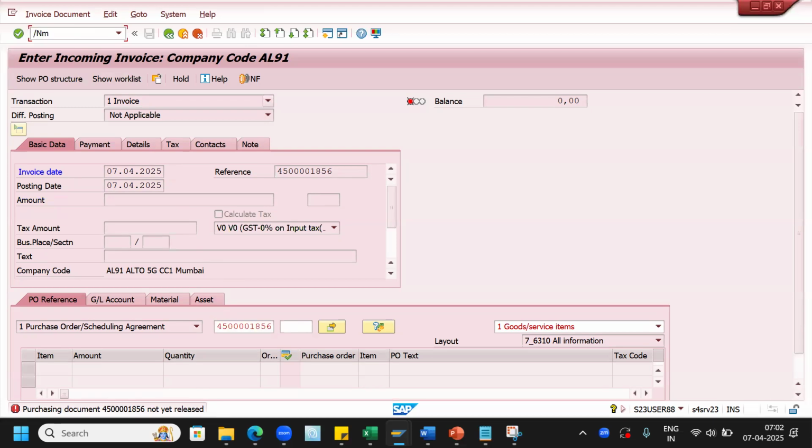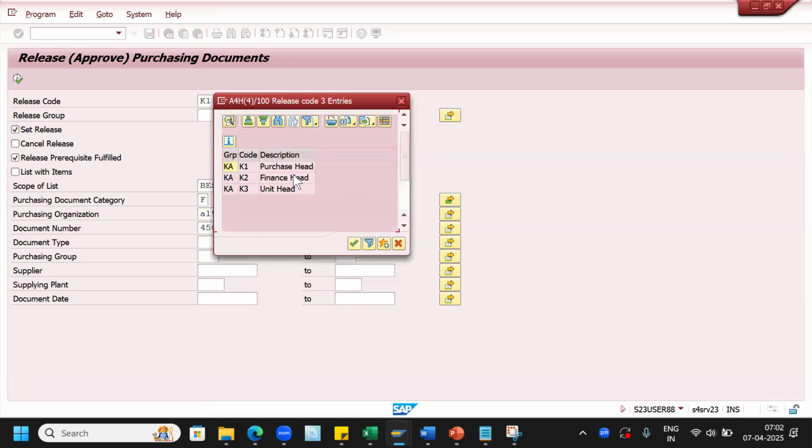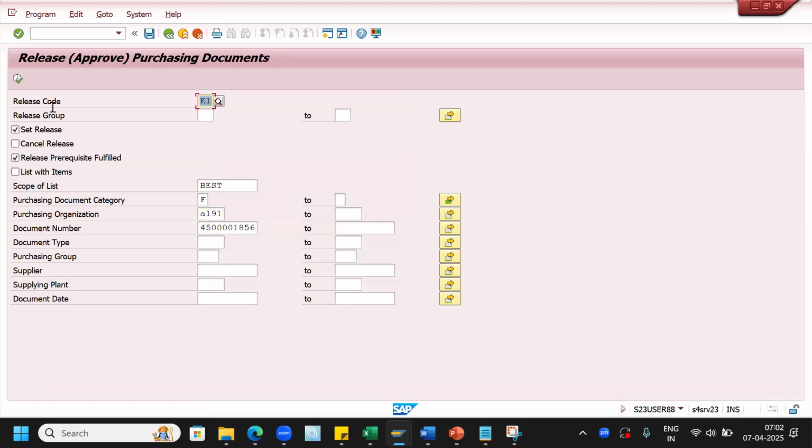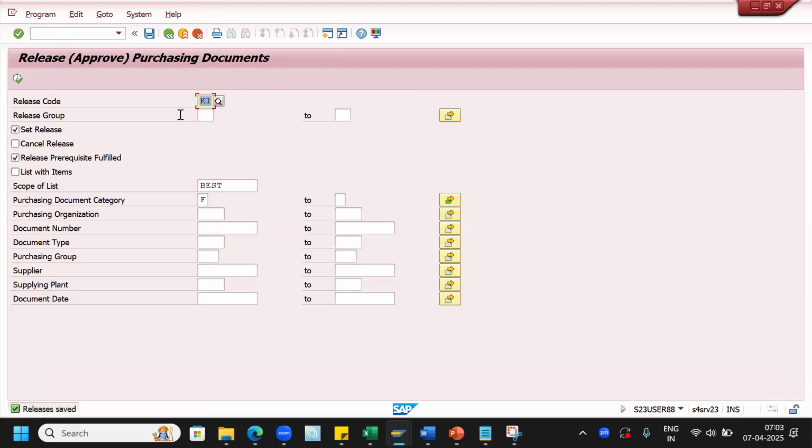/n ME28. So release or approve purchasing documents. Because in the backend settings, the teams have made some settings, that is why it is proposing. So AL91 is the purchasing organization, and specify the document number, release. If this is the code K1, purchase head, he is releasing the document, the authorized person. So keep the cursor over here, release plus save button. So it got released now.